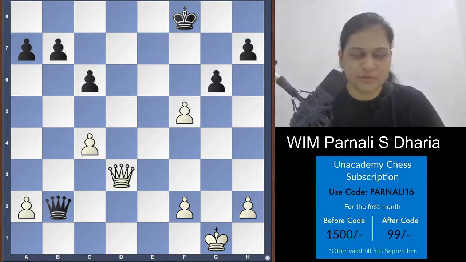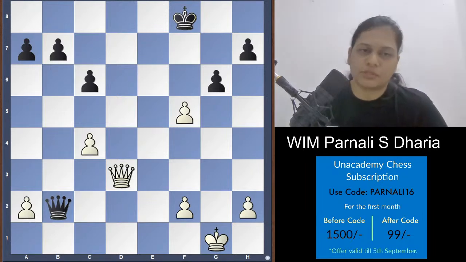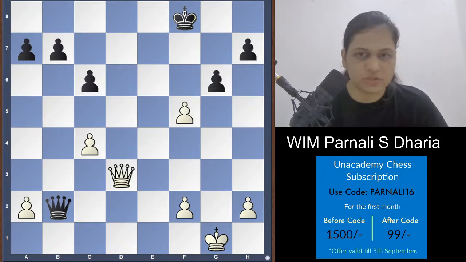And I agree, this position was really difficult, but it had a lot of moves, and a lot of variations were possible. That's why I chose this position.